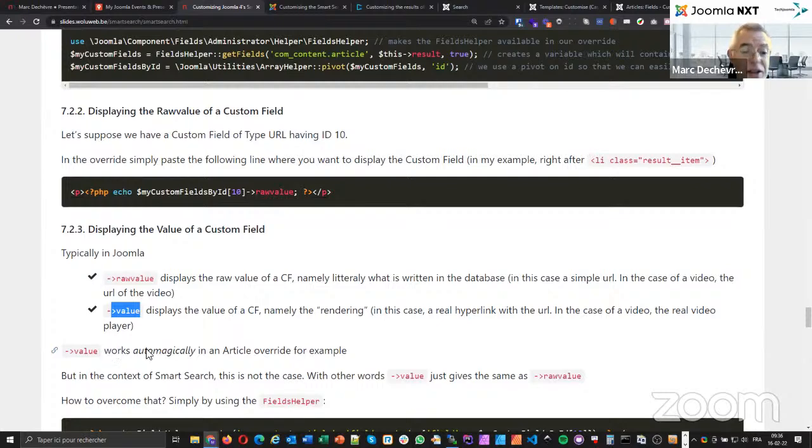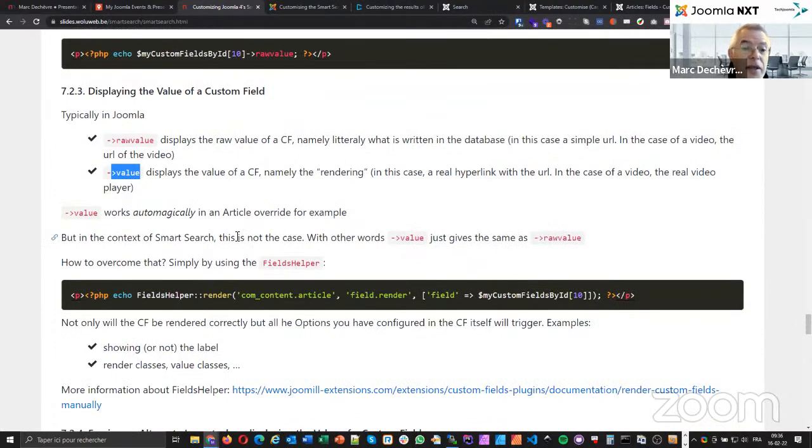So value works automatically in an article override. But here, as I was saying, nothing is prepared in the Smart Search to trigger all the necessary stuff to render the custom field. So actually, what we will do is not a simple echo of the custom field value, but we will use the fields helper made available by Joomla. All you have to do is copy paste this and it will render, right?